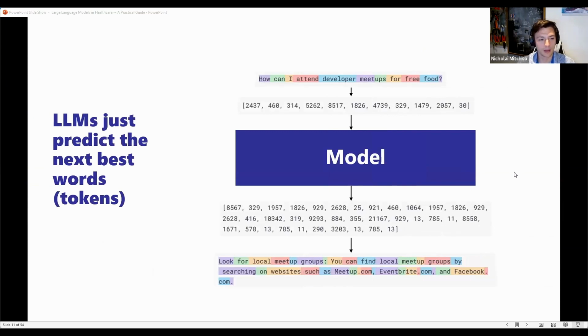But to really break it down simply, this is how we should think about large language models. They're not magic. They're not some sort of alien technology. I've heard a lot of theories. Really, all large language models do is predict the next best word. So at a development meetup, I said, how can I attend developer meetups for free food? What happens is this text, as your input, gets turned into numbers. The model was pre-trained on lots of text and lots of numbers. And all it is is a next best token predictor. So text turns to numbers, the model gives us a sequence of numbers that should come next, and then we convert that back into text.